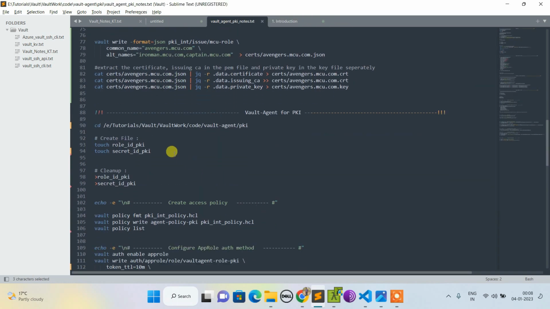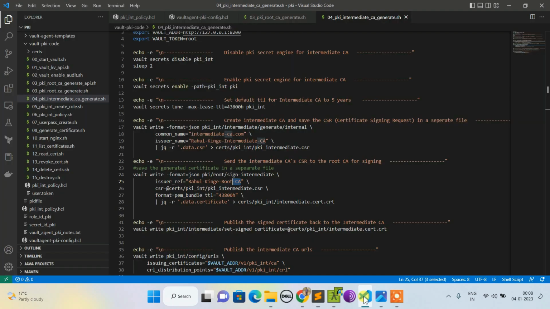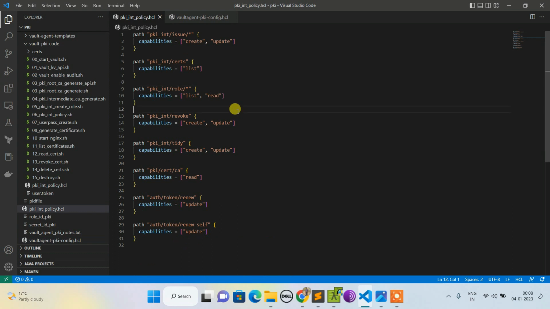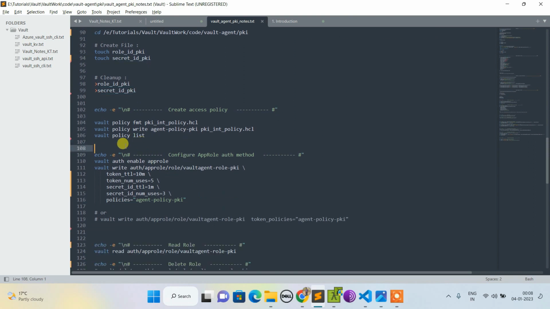So here, as we saw for KV, we need our role ID and secret ID. What I'm doing here is I have created one policy. If I check, this is my policy. Here I'm restricting my use to PKI int, only issue, with create, update, list, read, write, like that. And then let me create the policy.